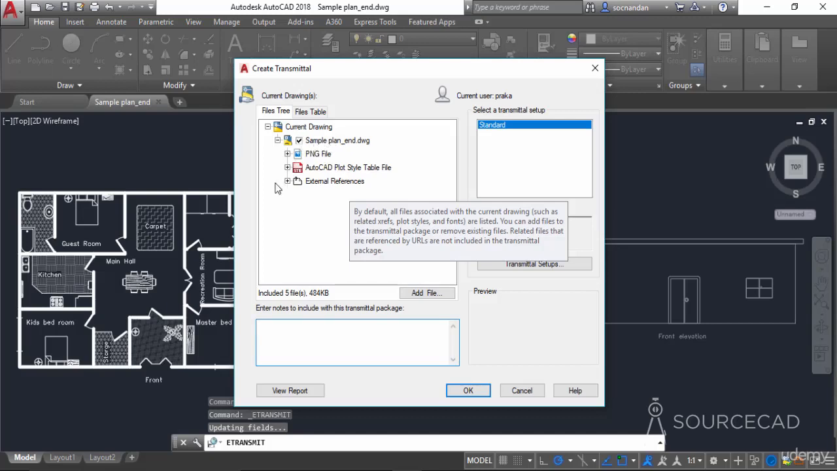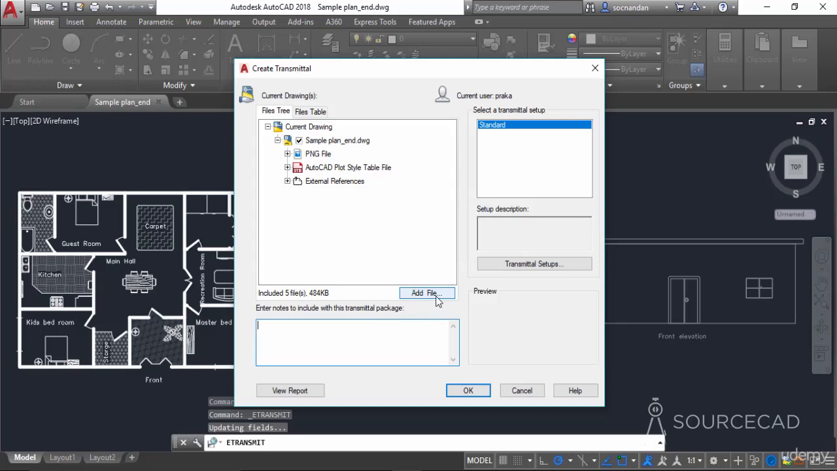Now if you want to add even more drawings or more content to this package, you can select this add file button and you can add that, but that will always be added as a standalone file and it will not interfere with the main hierarchy here.